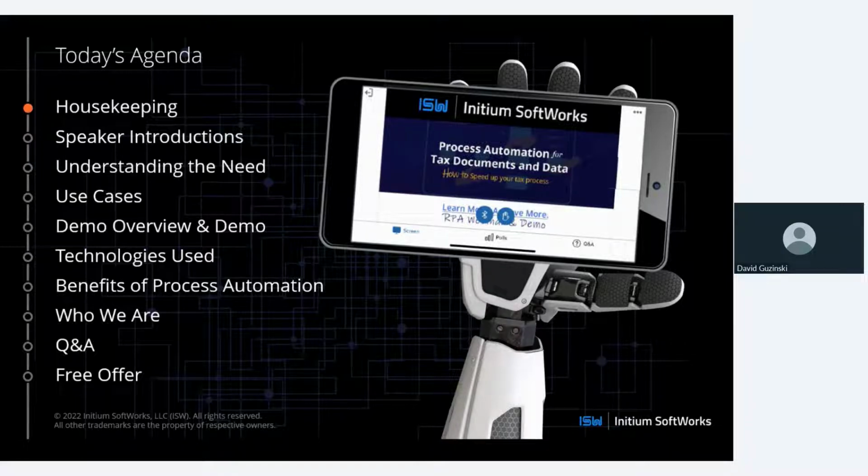Before the demo, we're going to talk a little bit about what the demo is going to entail, do the live demo, and then after the demo, we're going to talk about some of the technologies that were used. We're going to talk about the benefits of process automation as well, and a little bit about who we are at Initium Softworks. We'll open up the panel for question and answer, and then our free offer at the end of our presentation.